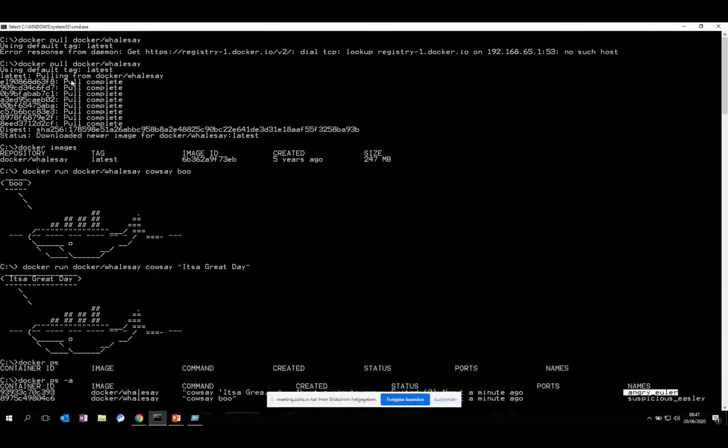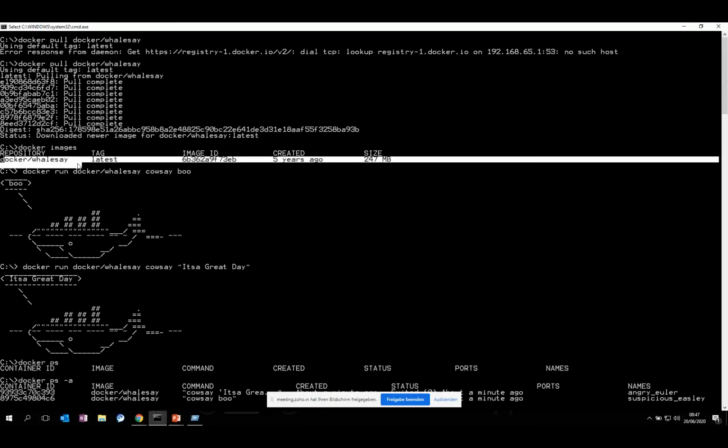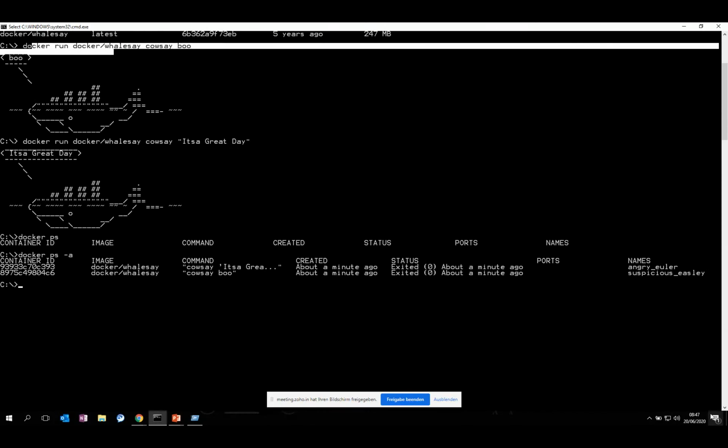We ran the Docker pull command to pull an image from a repository. Docker images to see all the images that we have inside the computer. Docker run to execute it. Let's do something else, okay?